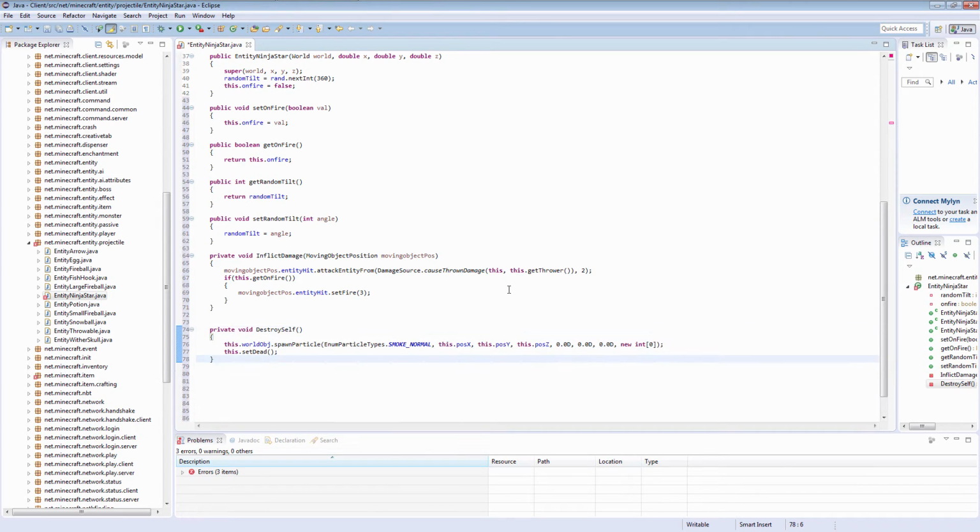This destroy self function simply spawns a small smoke particle at the location of the Ninja Star and calls the setDead function inherited from entity. The setDead function destroys the Ninja Star entity and removes it from the world. We'll call this destroy self function when the Ninja Star hits a solid block or another entity.